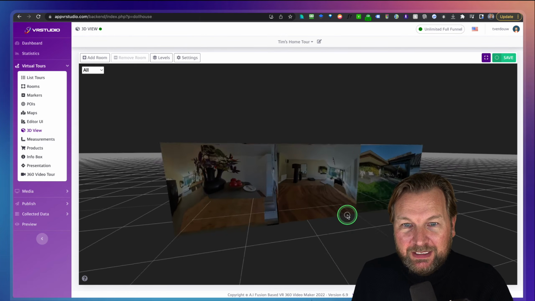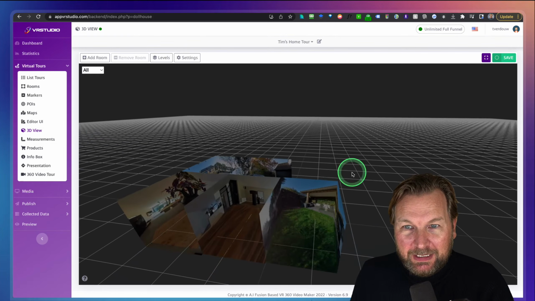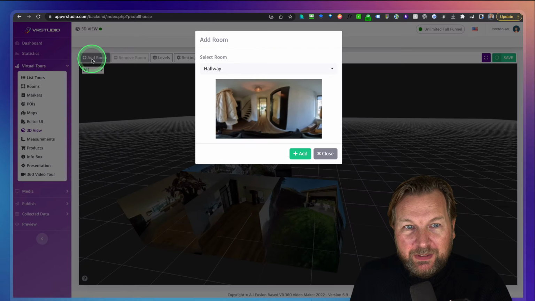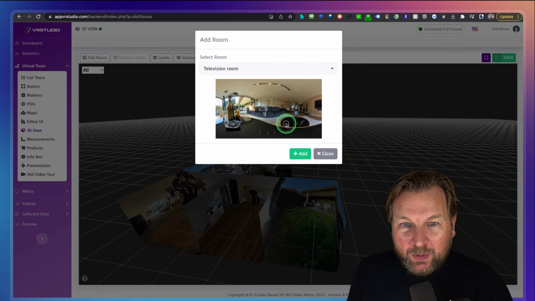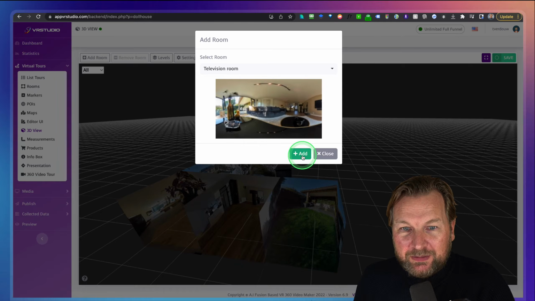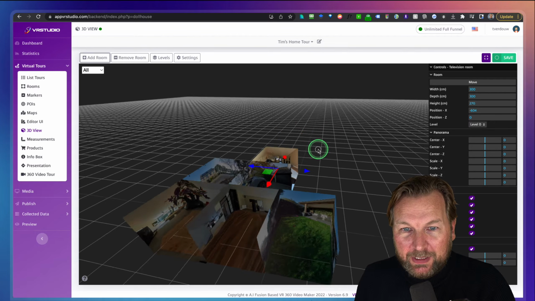You can see this is my 3D view. And if you want to add a room, you can do that very easily. You click on the room and then you select the room that you want to have. So in this case, I want to add my television room as well to this 3D view. So I'm going to click add and look what happens now.